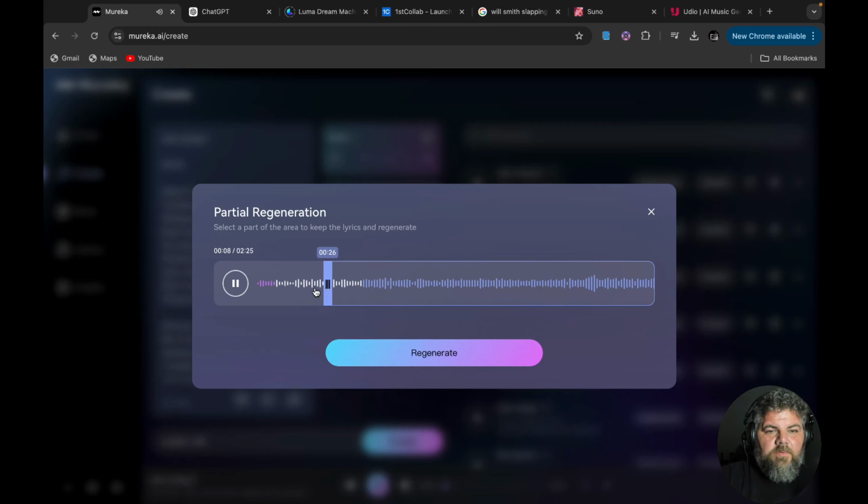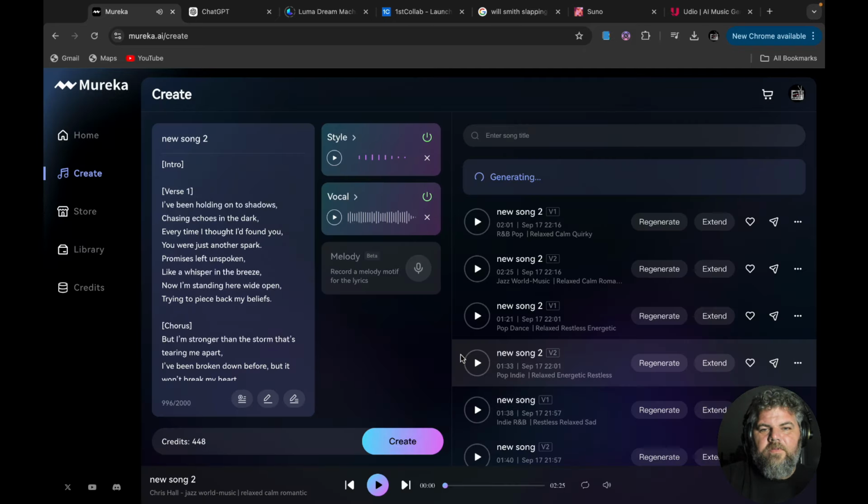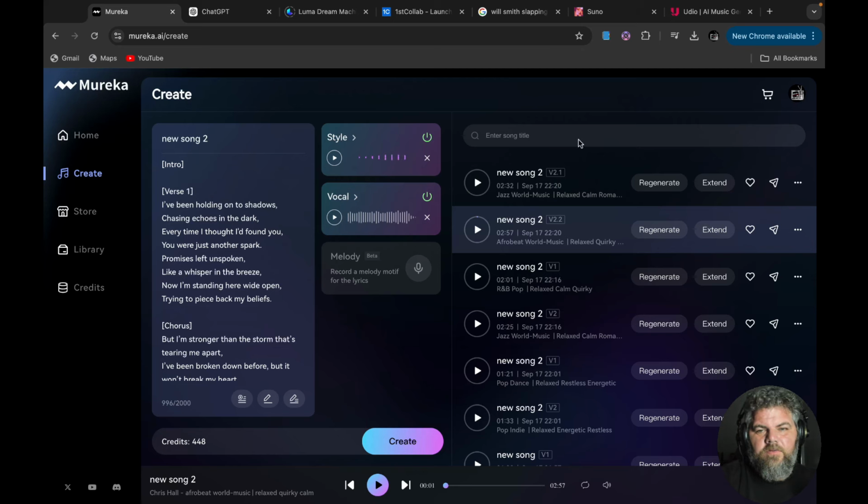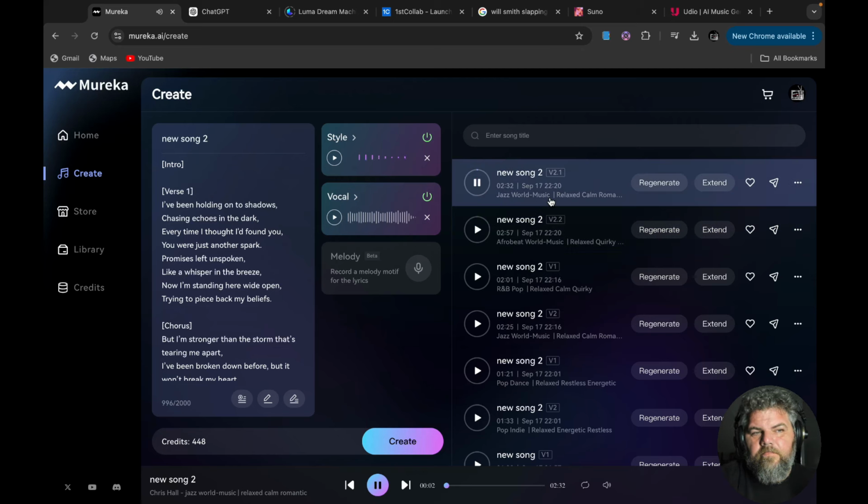So it says select a part to keep the area and the lyrics to regenerate. So we're going to do the whole thing. So, all right. Now, let's see what this does for us. Okay, so let's see what these two sound like. Drum beat sounds the same. Okay. It's definitely the same song.